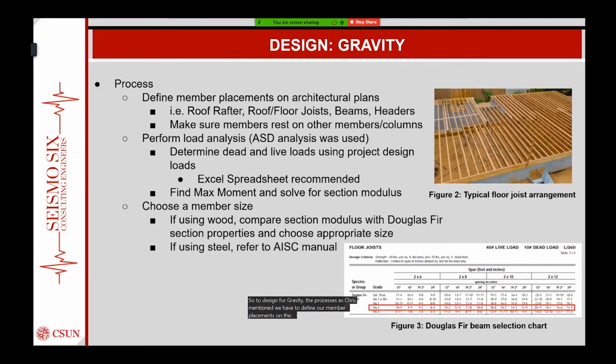So to design for gravity, the process is, as Chris mentioned, we have to define our member placements on the architectural plans, like the joists and the beams and headers. And we also have to make sure that the beams and headers land on another member or column, because you don't want to have a beam sticking out from a wall and then stopping in the middle of a room, because that's dangerous. And then we perform load analysis using ASD by applying a factor of safety.